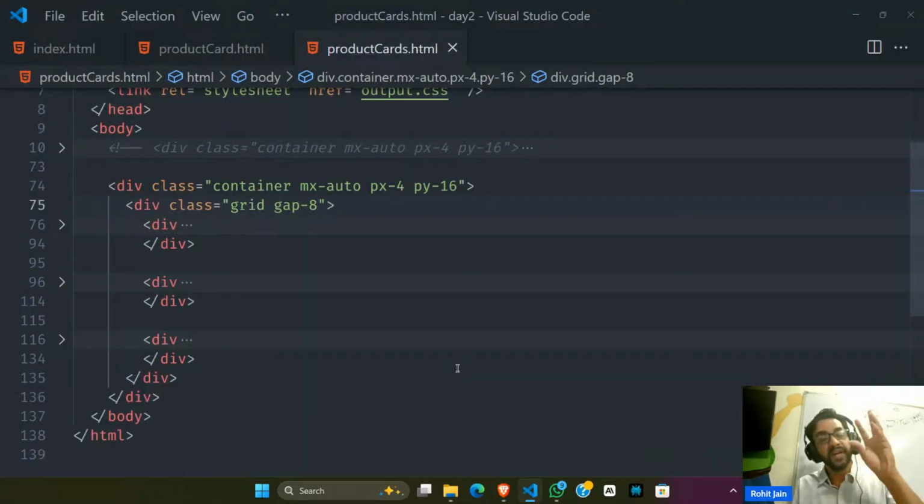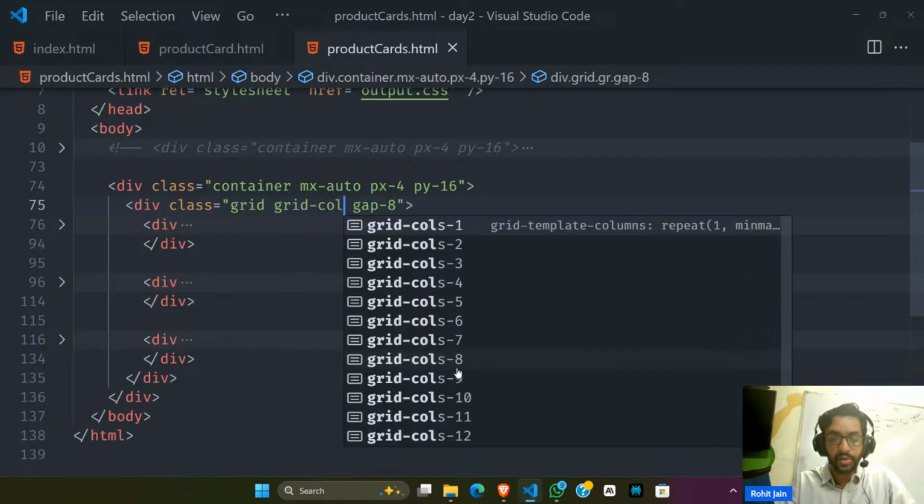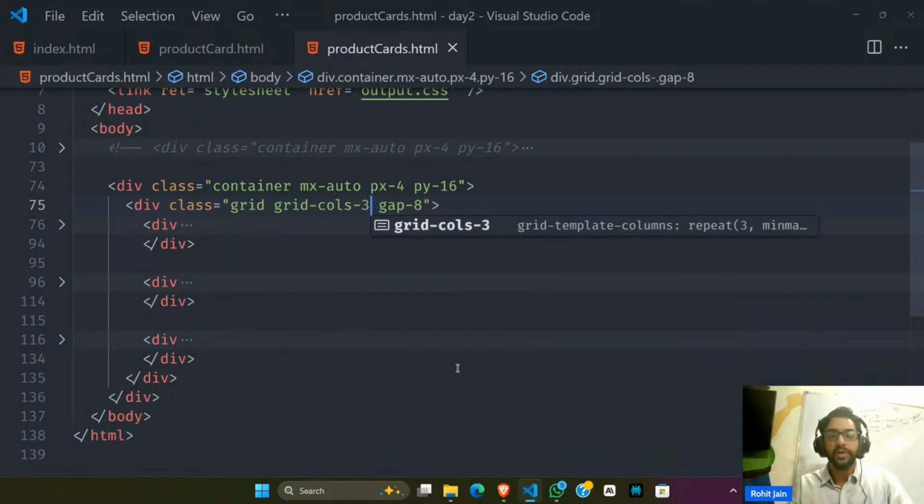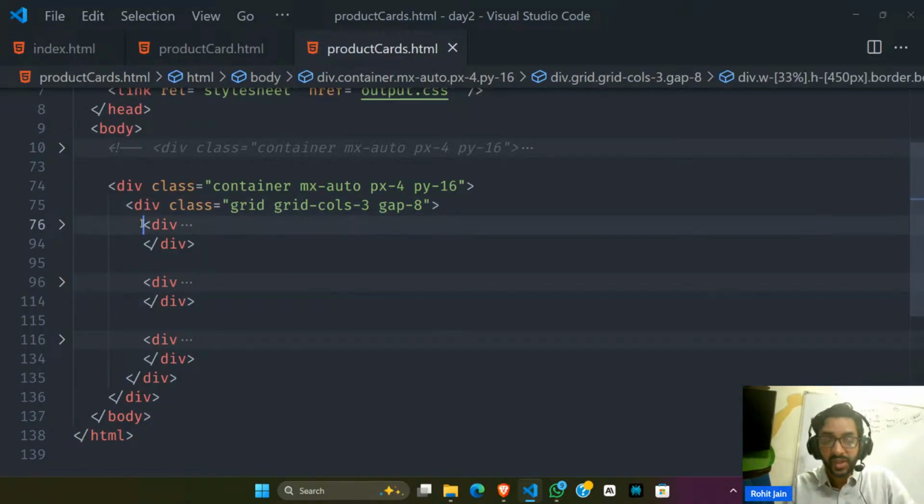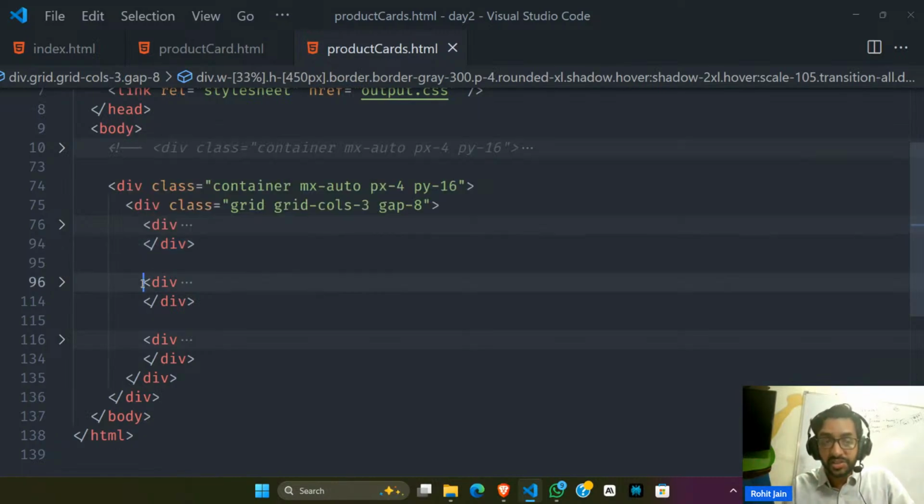With Grid, you need to specify another property. I would very highly recommend, if you haven't worked with Grid before, if you don't know what Grid column, Grid row properties do, go and read about Grid. So what I'm doing is something like this: 1, 2, 3. Grid cols 3 will apply grid template columns 3, 3, 3. That is, in simple terms, this div will take 3 columns out of the total 12. This will take 3 columns out of the 12. This will take 3 columns out of the 12.